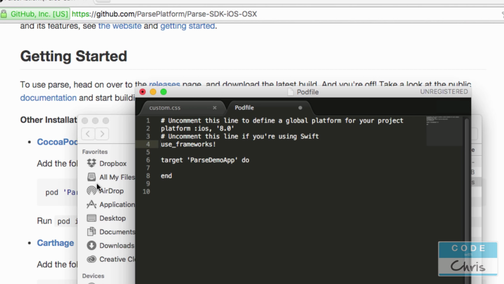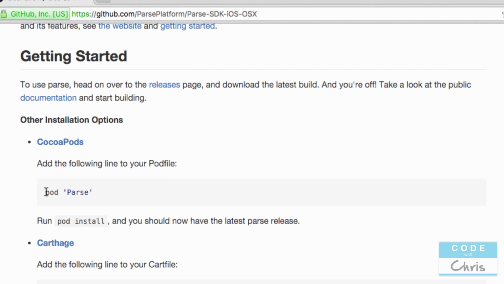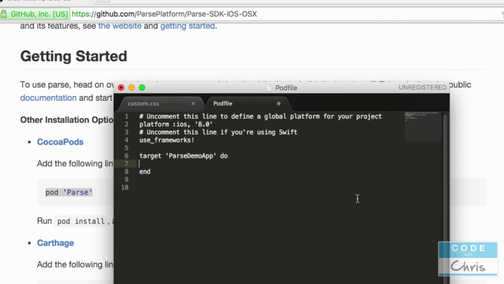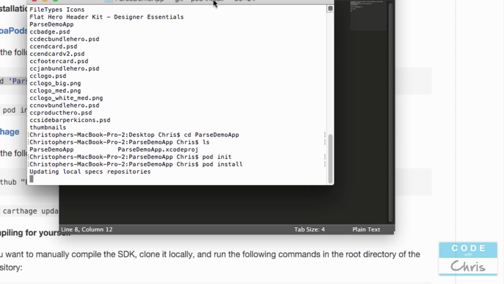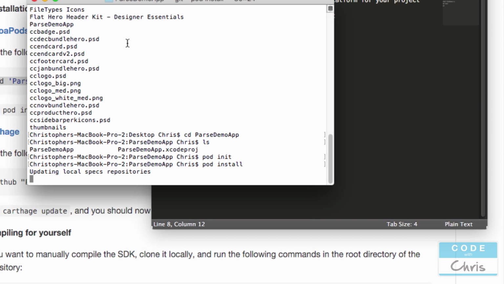And then next we're going to want to include this pod parse in between the target and the end tags, like that. Save the file, go back to terminal, and let's type in pod space install. So it's going to read that pod file and fetch the libraries which we need. Takes a little while sometimes, so give it a little bit of time. I might just edit out that wait time so you guys don't have to wait.